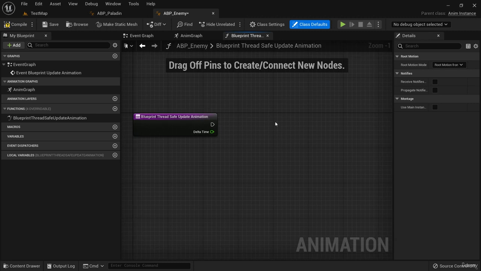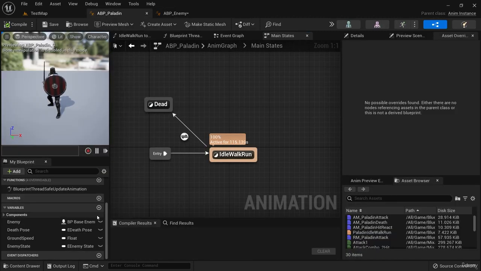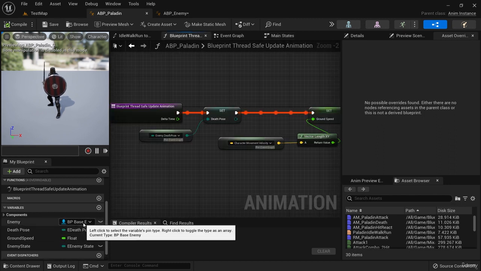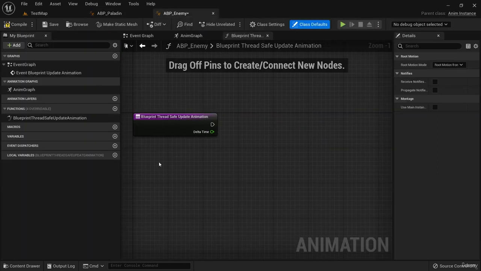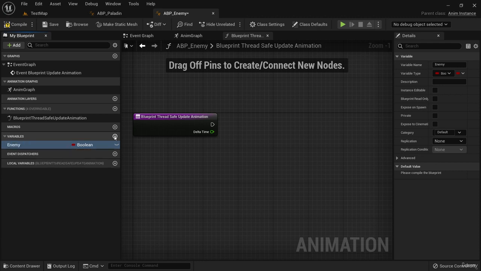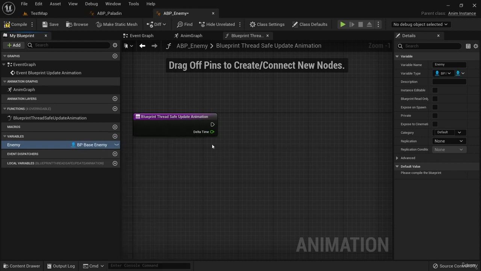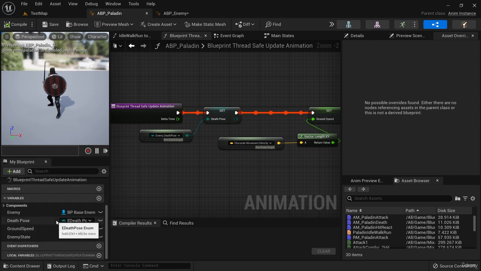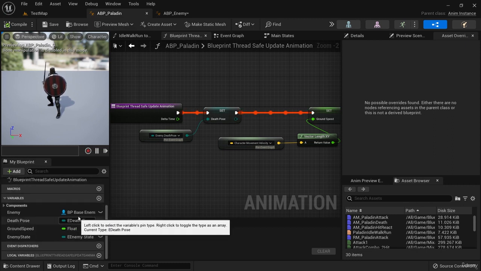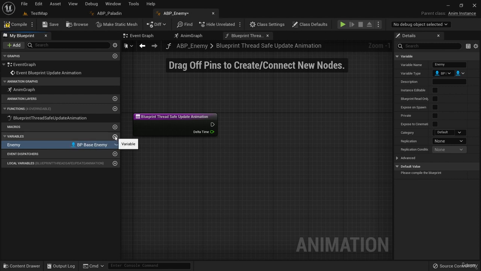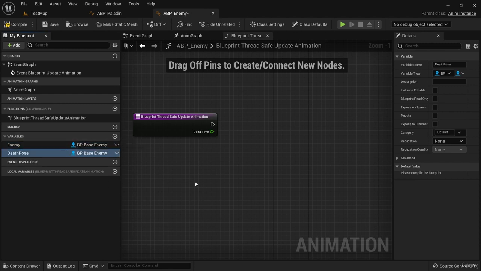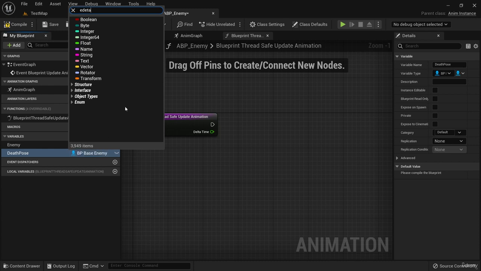Now we need some variables, and Paladin has the variables that we need. We have an enemy based on BP base enemy. We're going to create an enemy variable in ABP enemy. So let's go to variables, click plus, and we'll call this enemy. And we'll change its type to BP underscore base enemy. And that'll be an object reference. Now, Paladin also has a death pose, which is an eDeath pose enum. We're going to add that as well. So let's add another variable called death pose, and we'll change its type to eDeath pose.